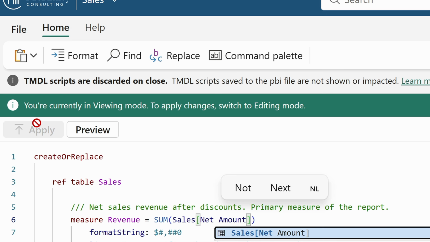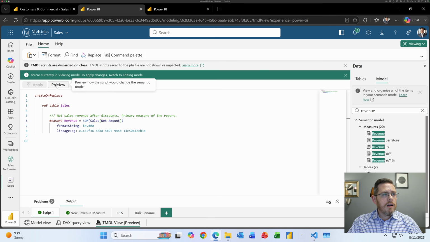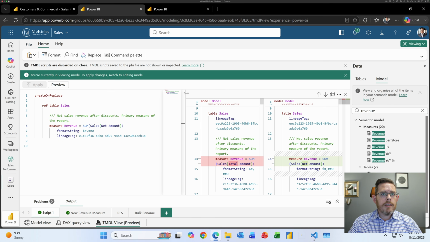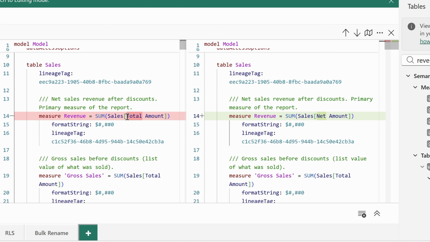And you'll notice that the apply button is grayed out, and that is because we are in the viewing mode. What I can do is click on the preview button, and that will give us a side-by-side diff of what this TMDL script will change. So you can see here the old version on the left, the new version on the right, and we are simply swapping out the total amount column for the net amount column.